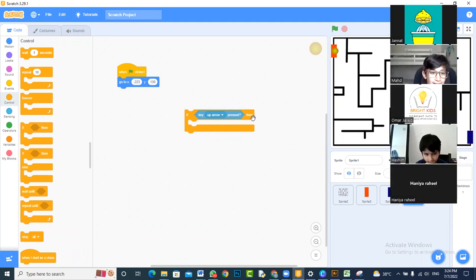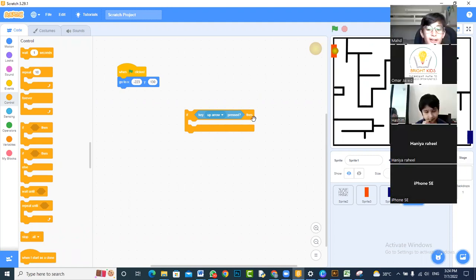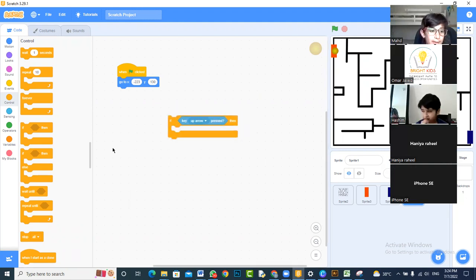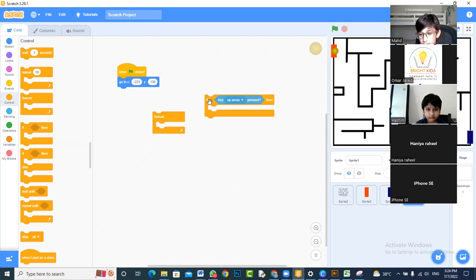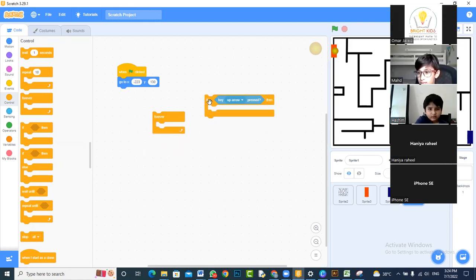If you keep it in the if statement, it will only check it one time. If you want it to keep being checked, you have to put it in a forever loop. Yes, we have to put it in the forever loop. So let's say that I put it in the forever loop. Now it always checks what happens if I press the up arrow key. But what should happen when we press the up arrow key?